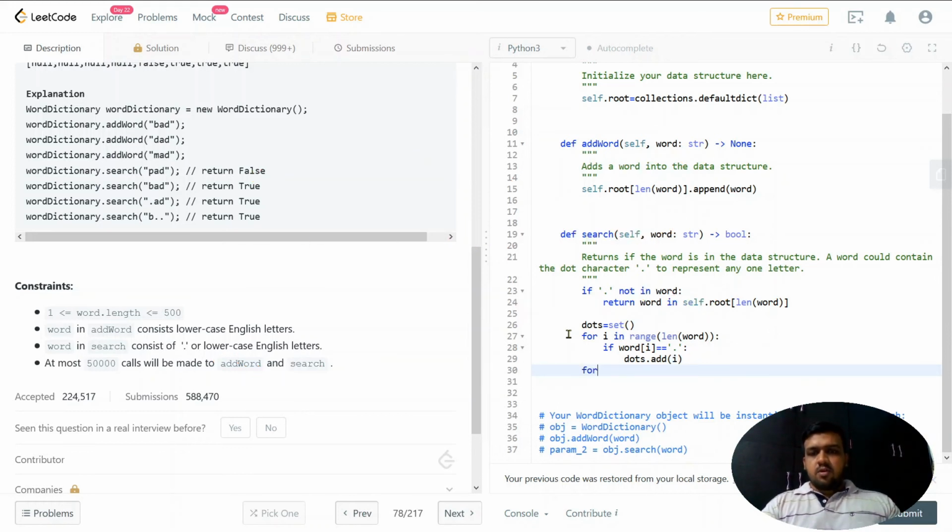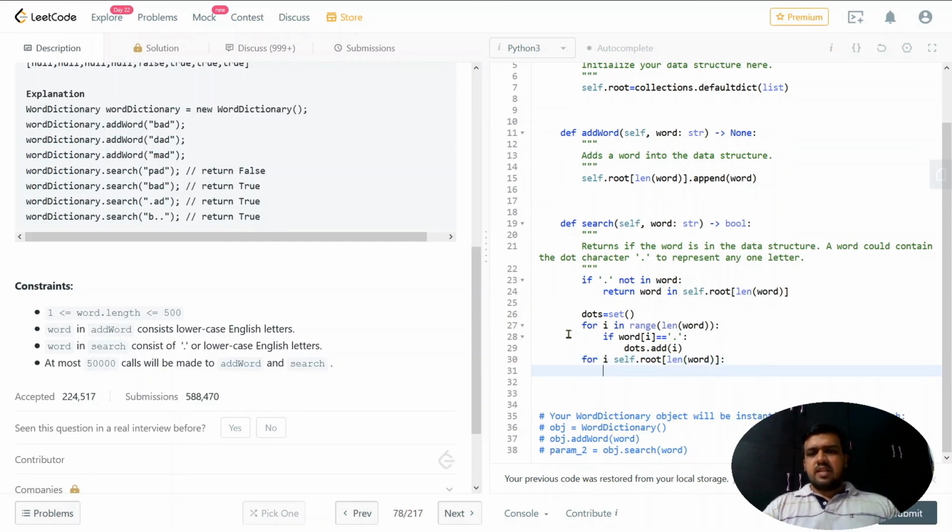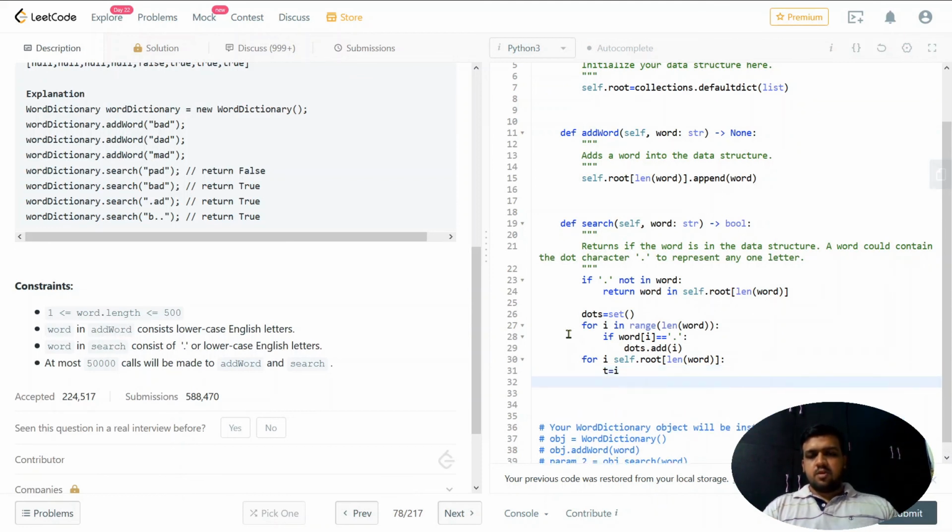That's how I'm going to tackle this problem. Now that I have the dot indexes available, I will loop through all the words in the dictionary with the same length as the word. This will essentially be a small number of strings compared to the whole number of strings available in the dictionary. I will save it to a small temporary variable, so as to not hamper the original value of the string.